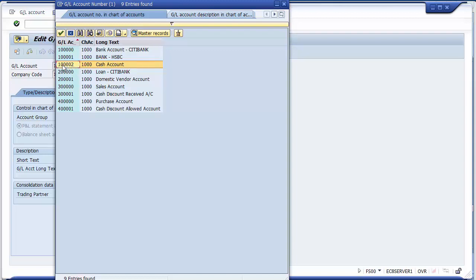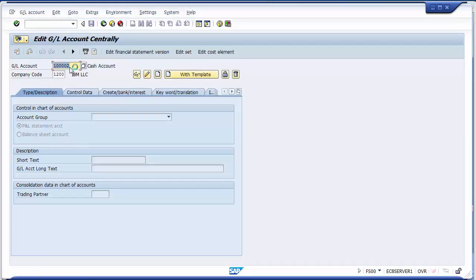The next is 100003. You have to put the number over here first, which one you want to create. So I will be creating 3. This will be for customer reconciliation account. Now if you remember, we created 2 customer account groups. One was service customer account group and another was finance customer group.